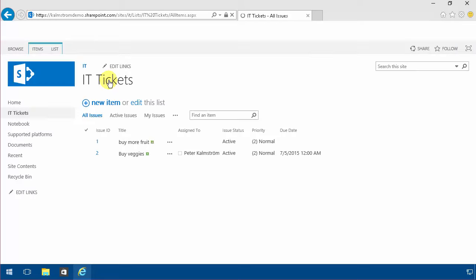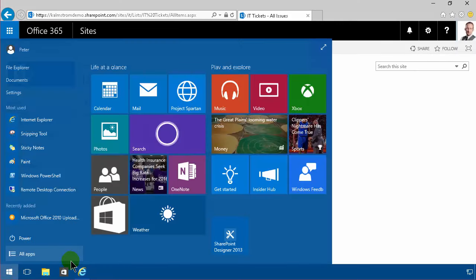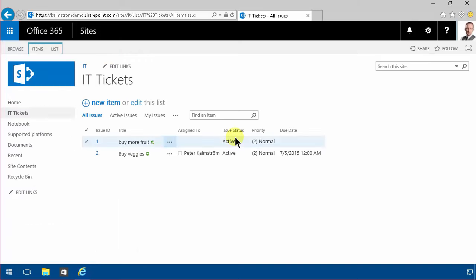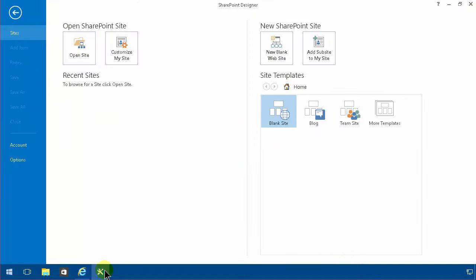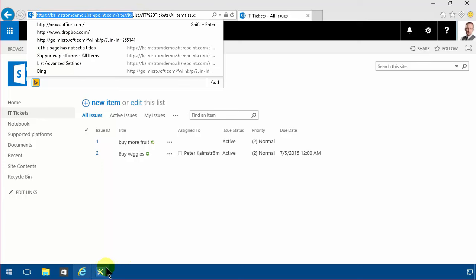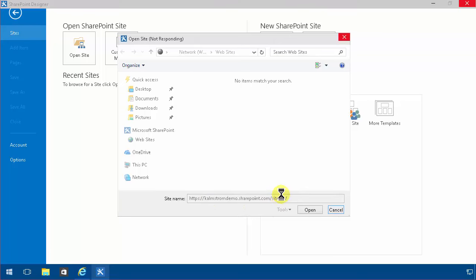And I'm going to go into SharePoint Designer to do that. So I'll click on the start and I'll search for Designer. And there's the SharePoint Designer desktop app. I'm going to open that. And there we go. And then I'm going to open the site. Of course, I want to take this URL. When you take the URL, make sure that you only get the URL to the site, not to the actual list that you want to customize. SharePoint Designer usually does a rather good job of that, but it's an important distinction between the URL to the site and the URL to the list.